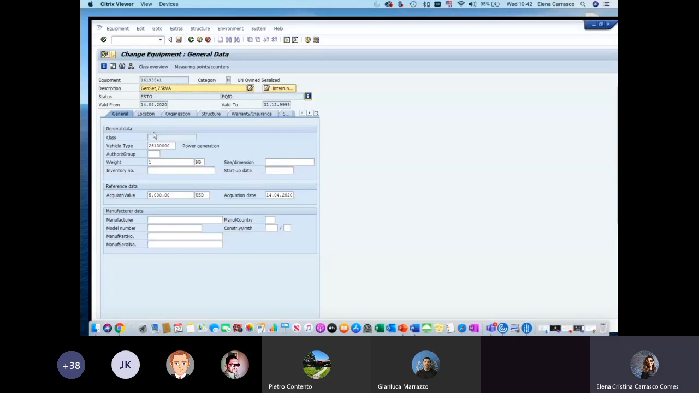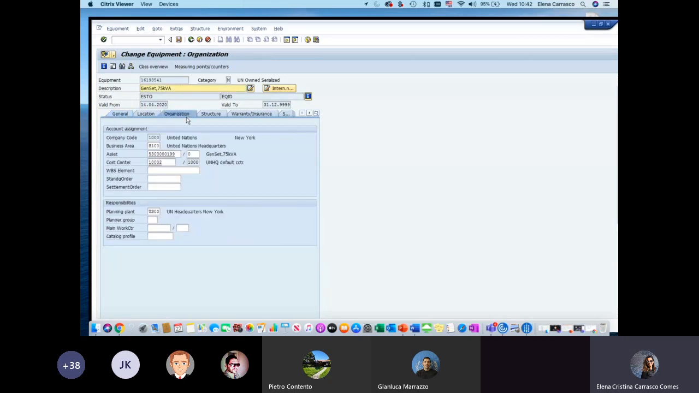So following with the generator, we will check what the pre-populated data is. So this is the same as before. This is the material group that belongs to the product ID. Then we have default weight, and this is the acquisition value, the currency key, and the posting dates. If we go to the organization, we see other information with regards to the account assignment of the generator. This is pulled from the purchase order and the planning plant.